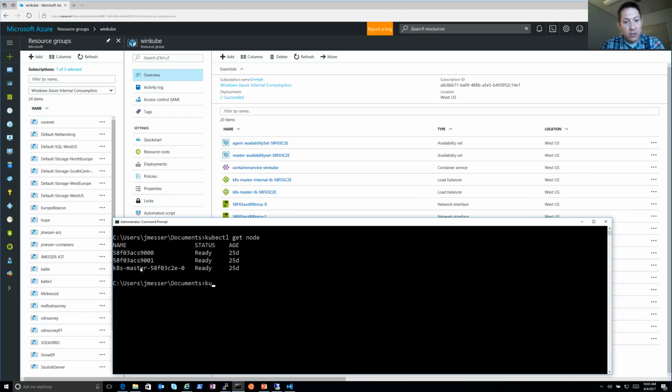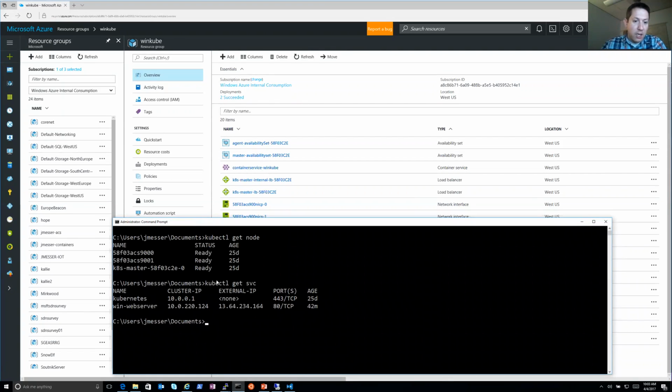I also then can launch services, and I believe I've already launched one service here. Again, this is all from my local desktop, and I've just set up SSH tunneling to be able to connect to the Azure backend, or the Azure Linux master node rather. I have this basic Windows web server running with a cluster IP address of 10.0.220, and then the external IP address that's advertised through the Azure load balancer itself.